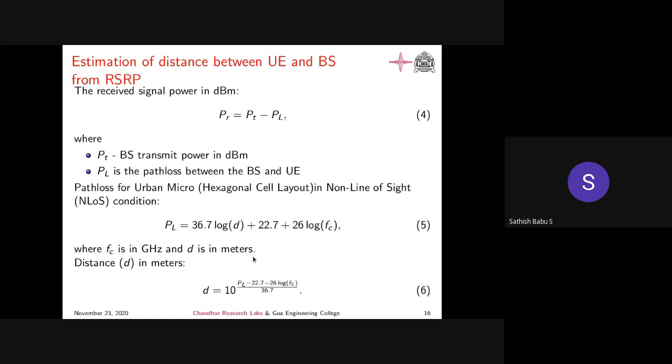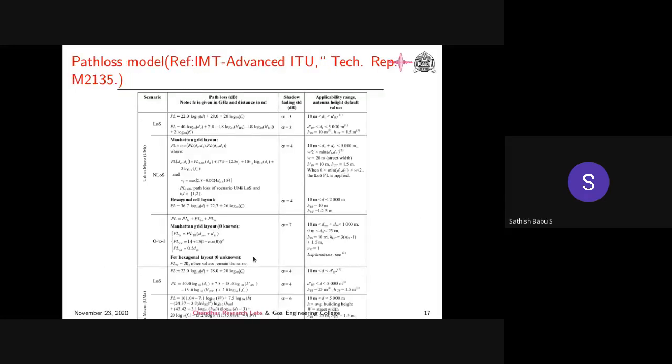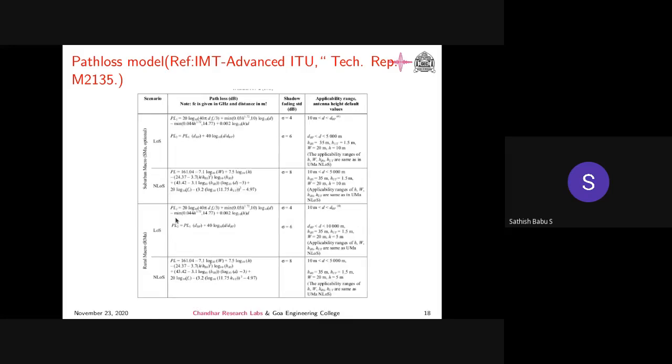Before going to this expression, I'll show you that there are different path loss models. This reference is taken from the IMT-Advanced ITU Technical Report M.2135. In that report there are four major classifications: urban micro, urban macro, suburban macro, and rural macro. So whether you are in a city, a local town, or a panchayat, everything falls into these four major scenarios.